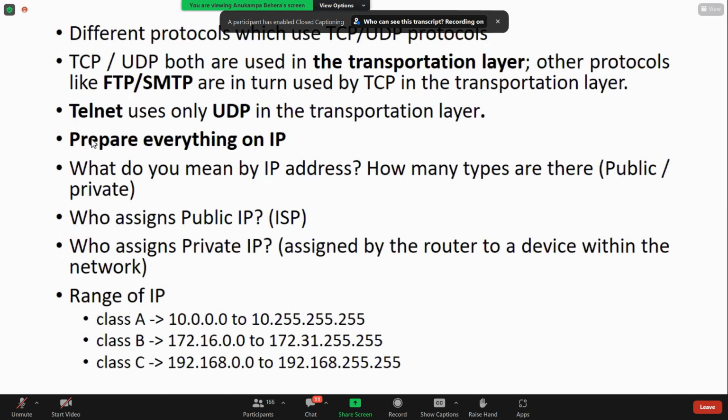On the board I have written: prepare everything on IP. What do you mean by an IP address? How many types are there? It can be a public IP or a private IP. Who assigns the public IP? The Internet Service Provider, ISP, assigns a public IP. Now who assigns the private IP? The router assigns it to a device within the network. Please remember these things. What are the ranges of IPs? Class A, Class B, Class C.